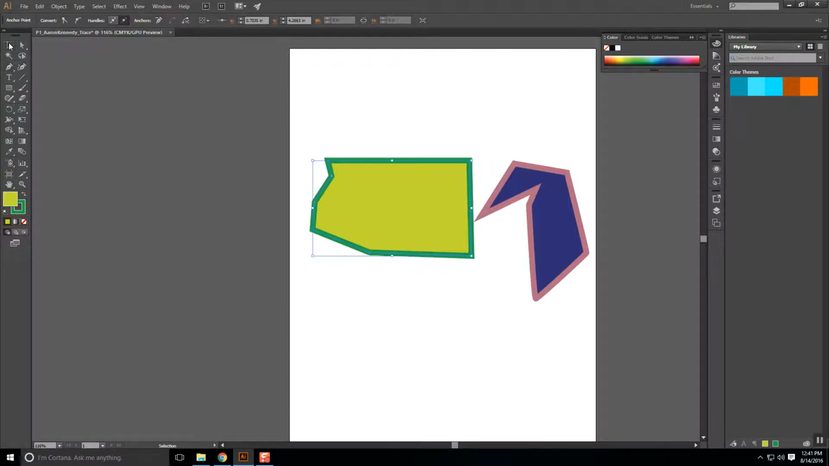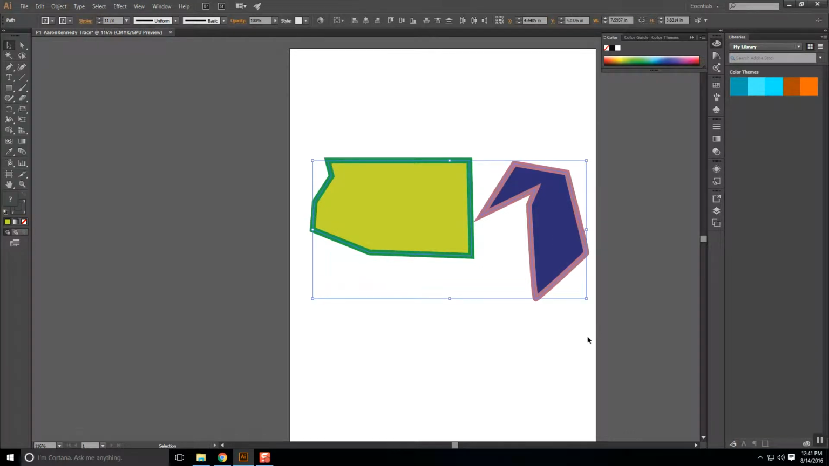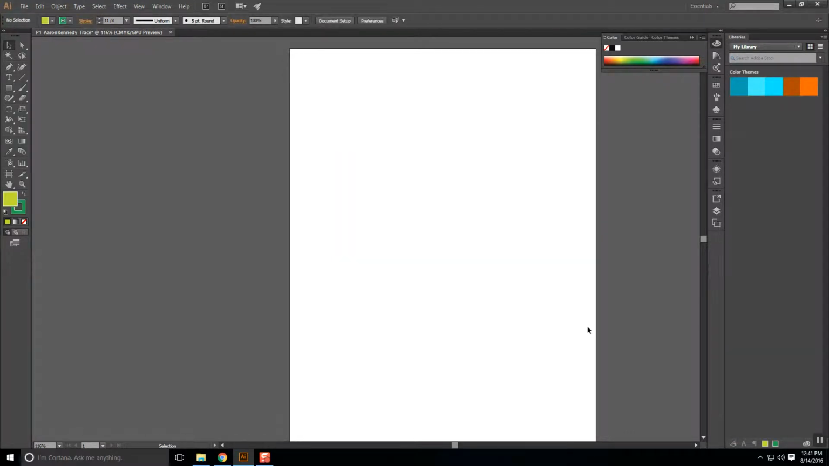So those are a few of the introductory things that you need to know about with the pen tool and the selection tool. So I'm going to go ahead and take both of these and I'm going to delete those. All I have to do to delete that is click and drag all the way around both of them, hit the delete key, and now they're gone. So let's go back to the pen tool.